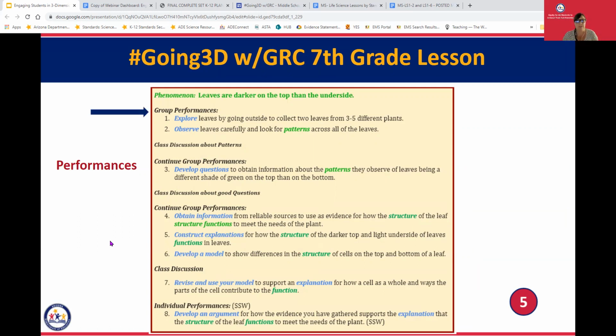We do not start off by just having you work alone. You might think by yourself first, but then you share with somebody else. So we have performances, which is an active participation engagement thing. We're going to be doing stuff together. We're going to continue with group performances. Then down here is when you have the individual performance, where you're going to engage in sustained silent writing.